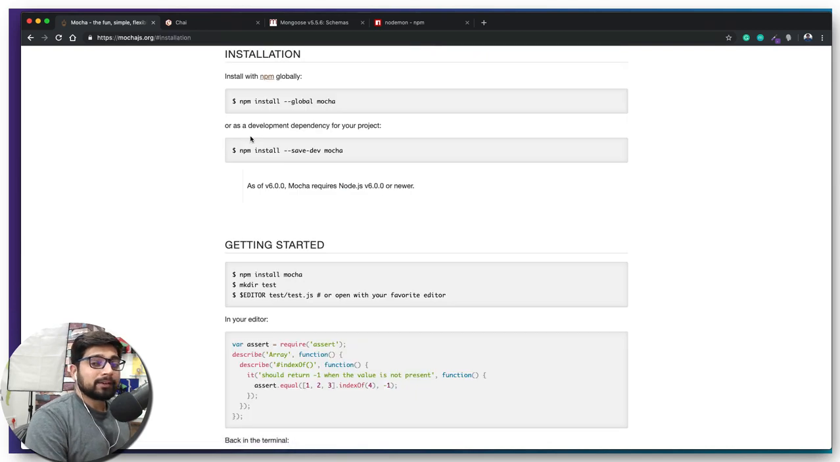The most important thing that we are looking for is the hooks and lifecycle events of Mocha. Installation is pretty simple. We will not be using exactly this syntax because we don't want to install it globally. We want to install it only on the project base. So we saw that it's pretty easy to install: npm install and then mocha.